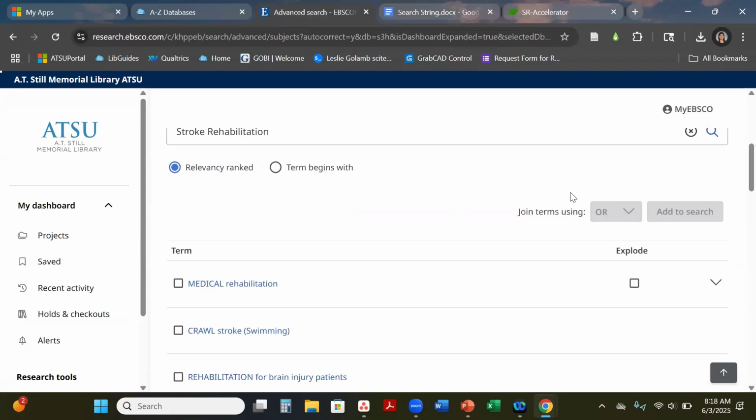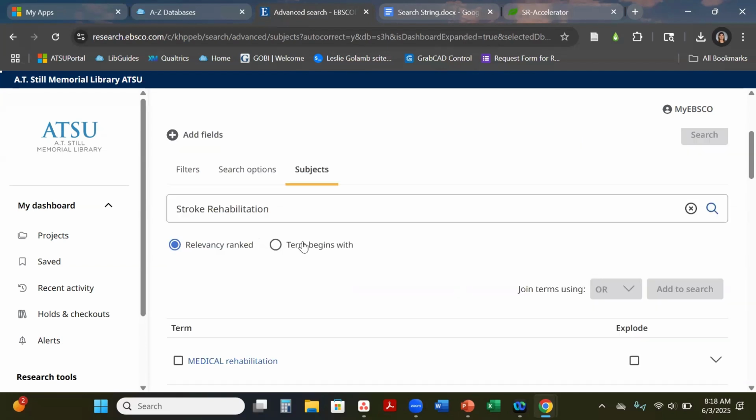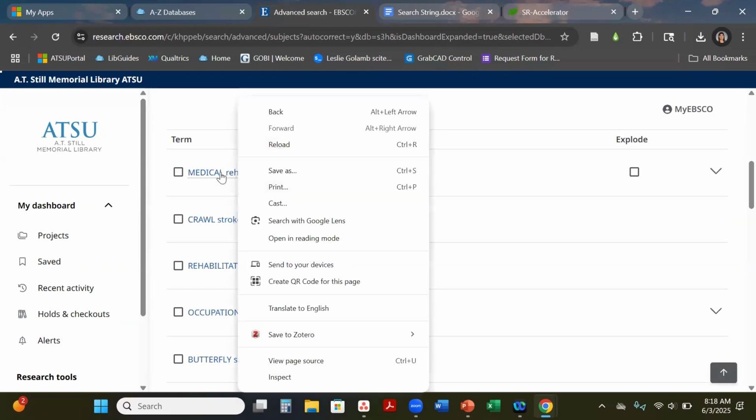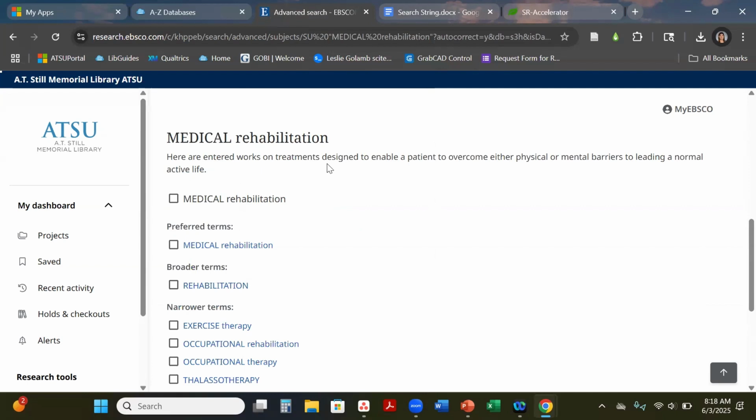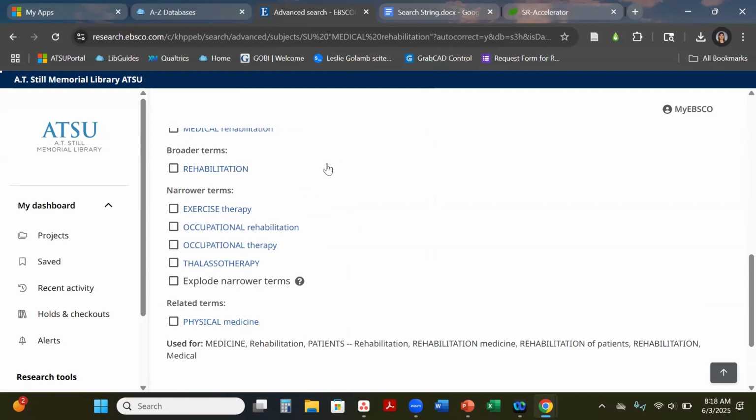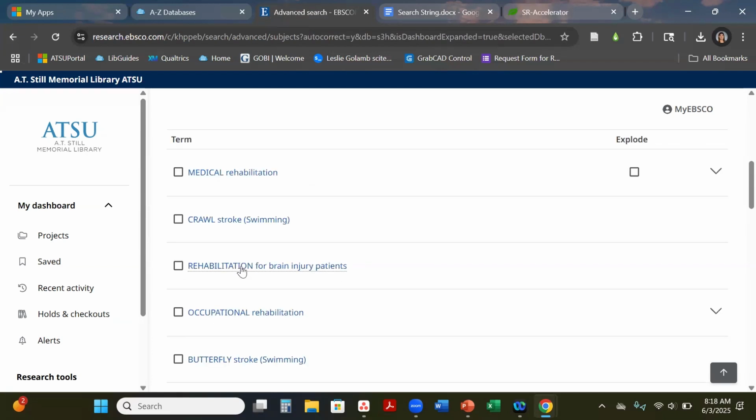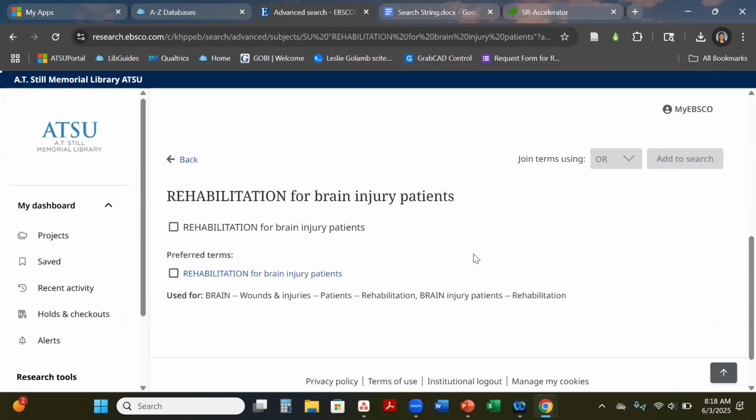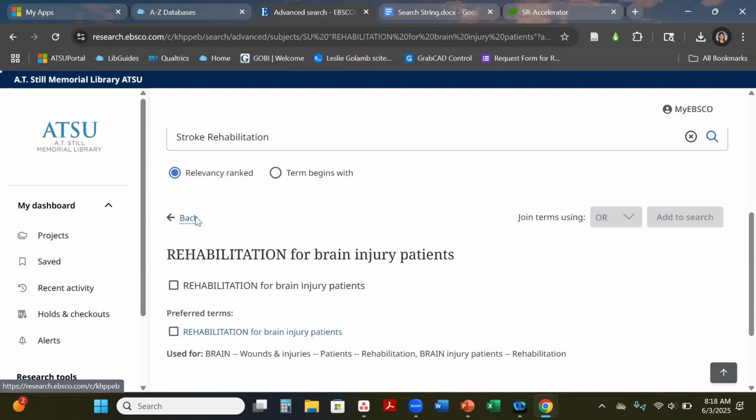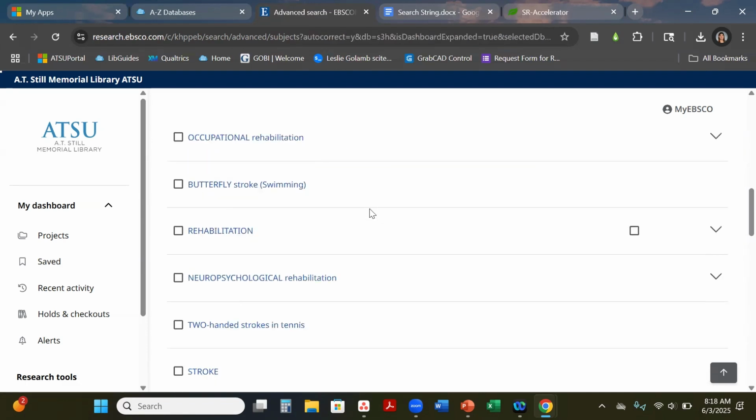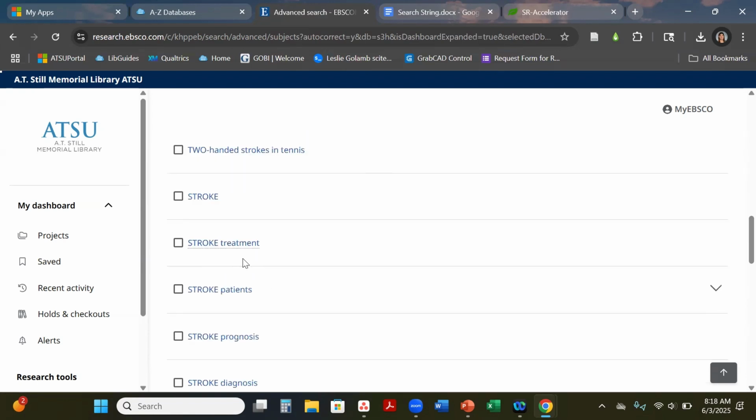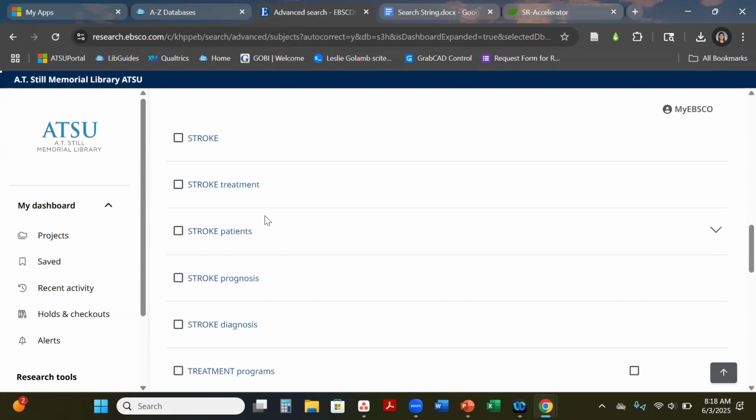All right, so again, we got the rehabilitation of or stroke rehabilitation. I'm going to look at medical rehabilitation. Okay, so this one is not going to be fittable. This is dealing with more of those type of occupations. And go ahead and look at rehabilitation for brain. Okay, so this is another one I'm going to go ahead and remove, because again, it does have the stroke patient's treatment.